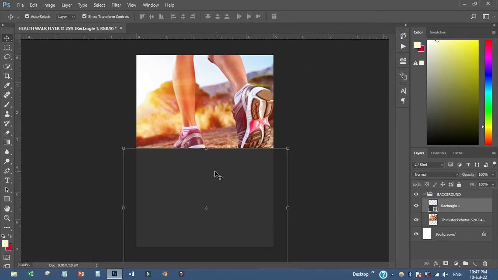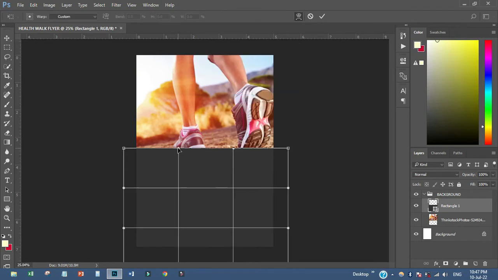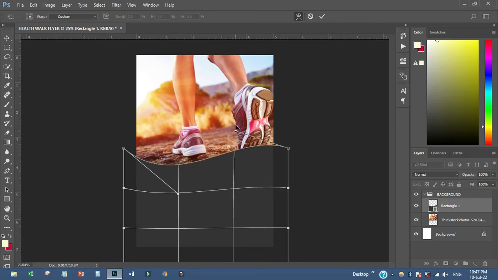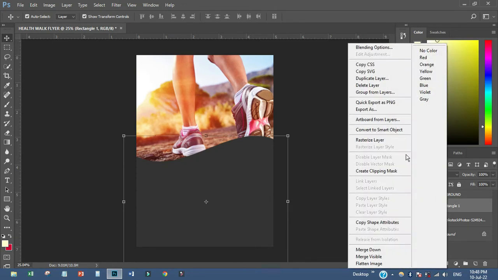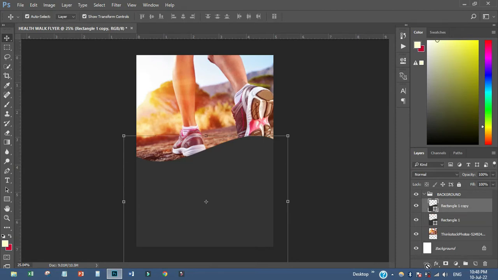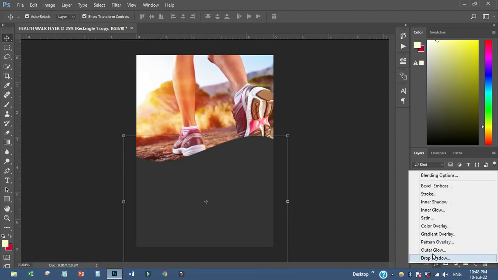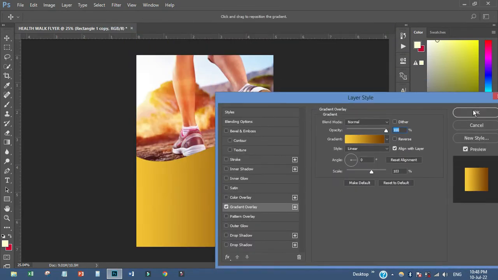Next I press Ctrl T to transform, then right click and go to Warp. Over here I'll move it down, and over here I'll let it go tall like that. Then I click OK. Then I duplicate this one: right click, Duplicate Layer. On this one I go to FX, then Gradient Overlay, and leave it like that.